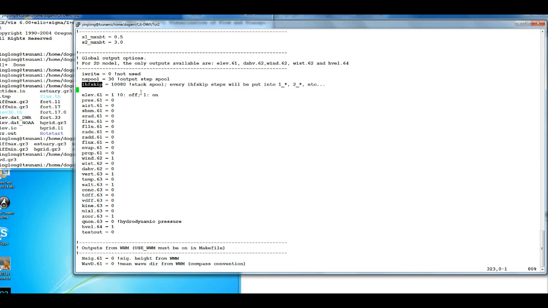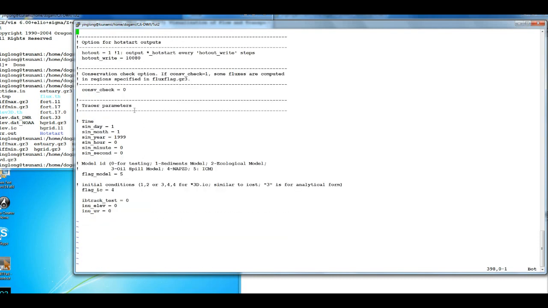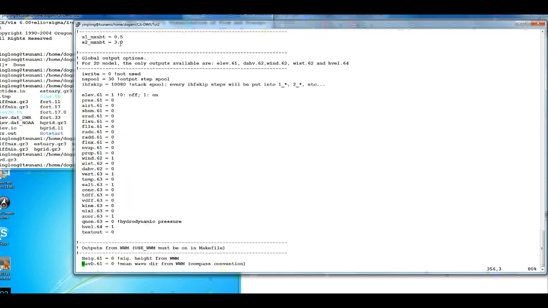Another thing is that the hotstart output file interval must be a multiple of the previous integer. And if you want to visualize the vertical profile, it's always good to turn on this output, zcor, which gives you the z coordinates.